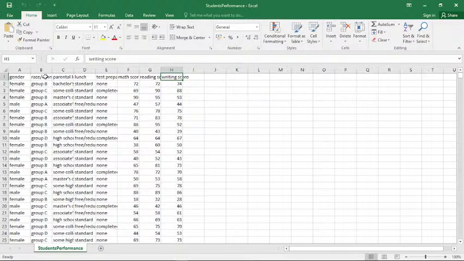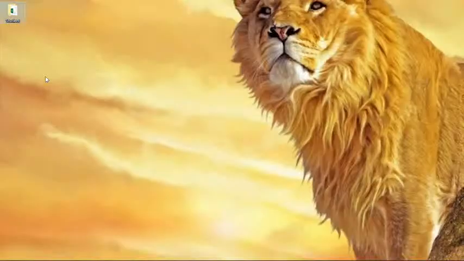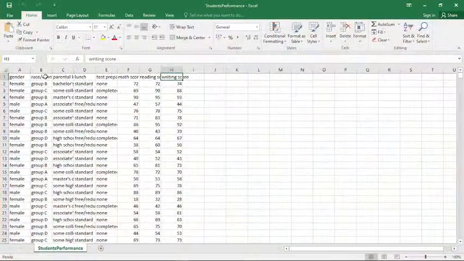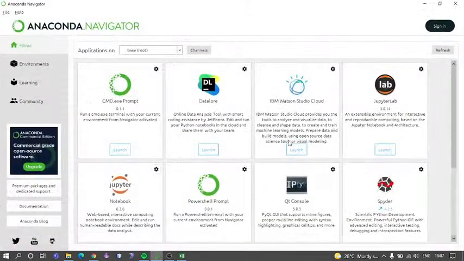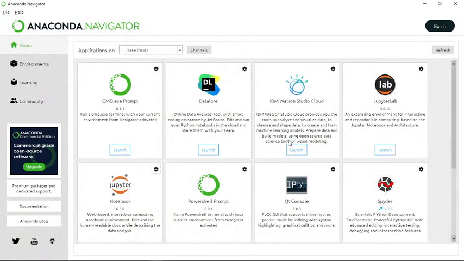Next, how am I going to implement this EDA process in Python programming? Here I am using a tool called Anaconda Navigator. This is the front interface, the home page of Anaconda Navigator. How can we download it? I just downloaded it from the Anaconda Navigator website itself, and I just download it.